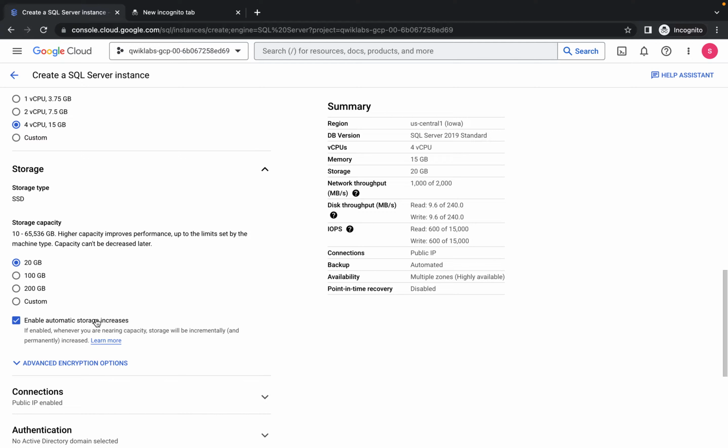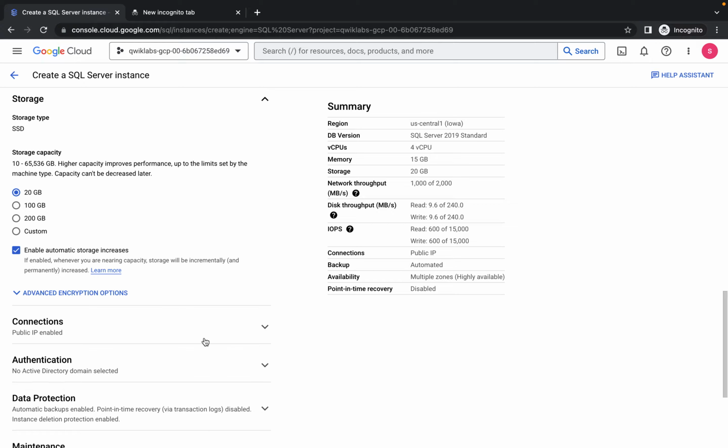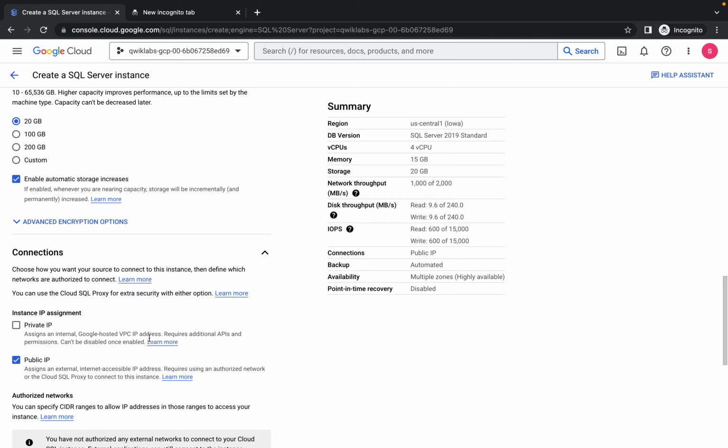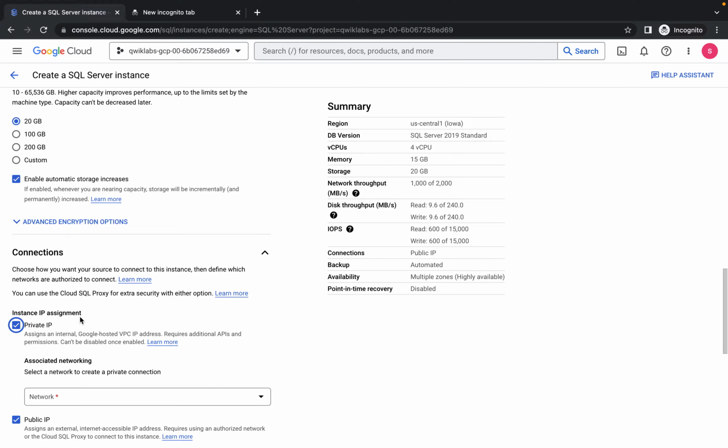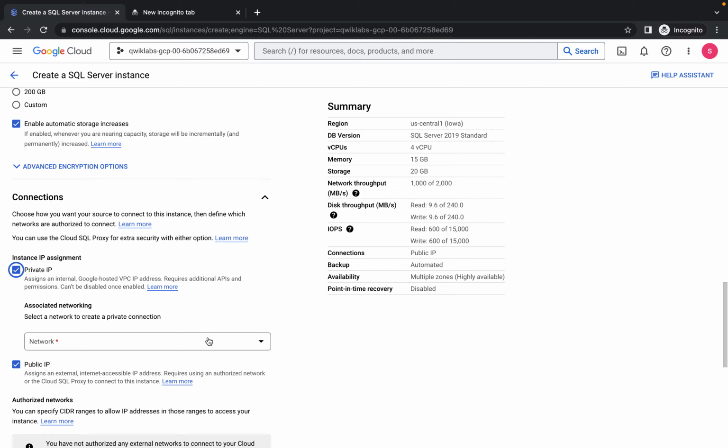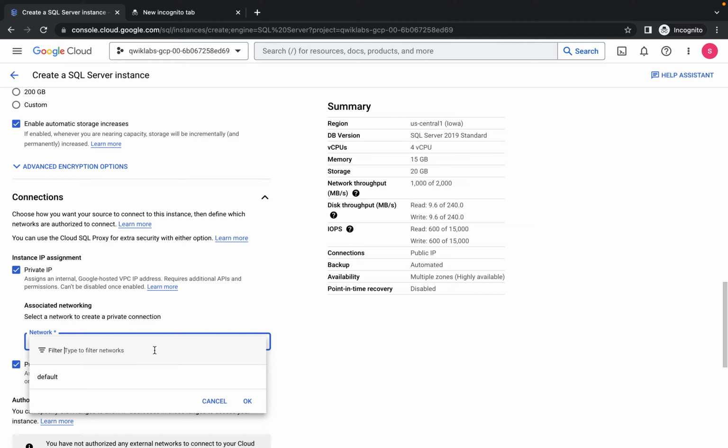Then we want to enable automatic storage increase, like I mentioned when I was in the explanation, so that anytime we need more capacity, it can easily increase for us, or we can easily also increase it. So if enabled, whenever you are nearing capacity, storage will be incrementally and permanently increased, which is fine. So for our connection, we also want to create a secure connection. So we'll use private IP. And since we are using the private IP, we have to create a network peering. So Cloud SQL can help us to create this network peering easily.